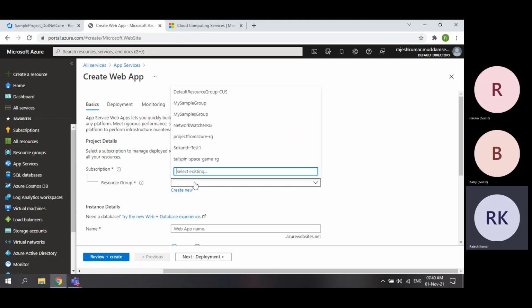Why? Because whatever resources you are creating, Azure wants you to maintain them as a group, so that in future, if you want to select some resources for some reason, you will have all the resources under one group.